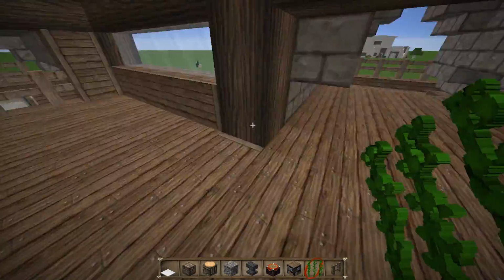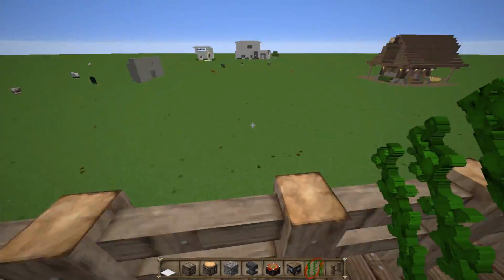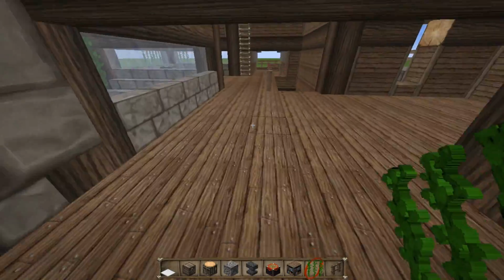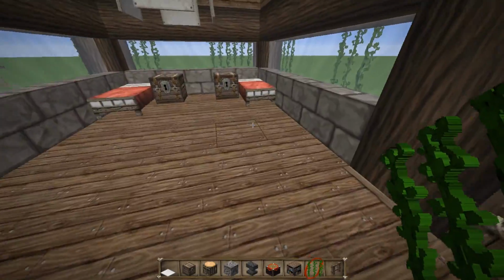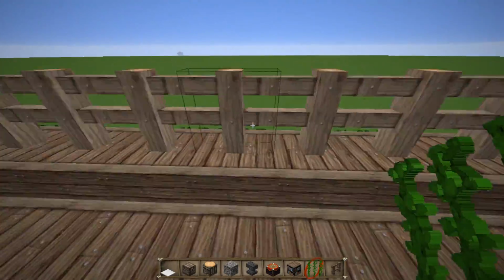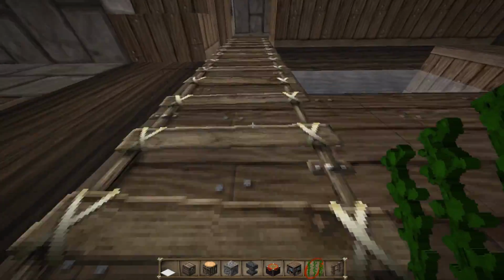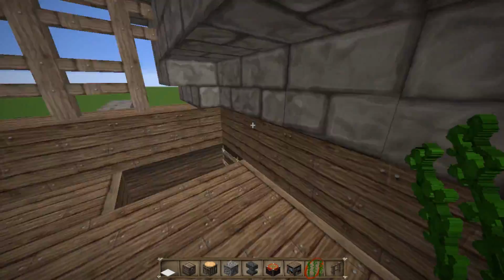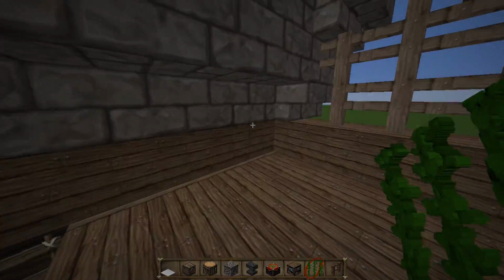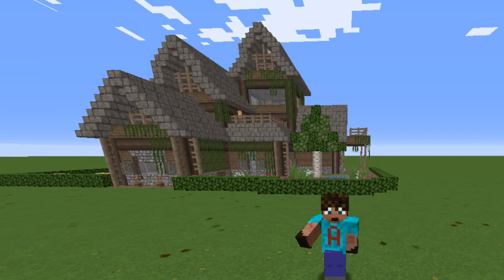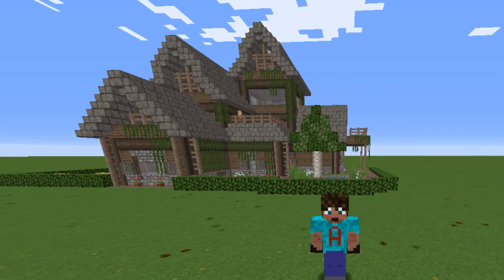I'm so pleased with this build. It is looking brilliant. And we've done it. I really, really hope you enjoyed that build. I really enjoyed making it. I had no idea where it was going to go, but I'm quite pleased with the way it's come out.